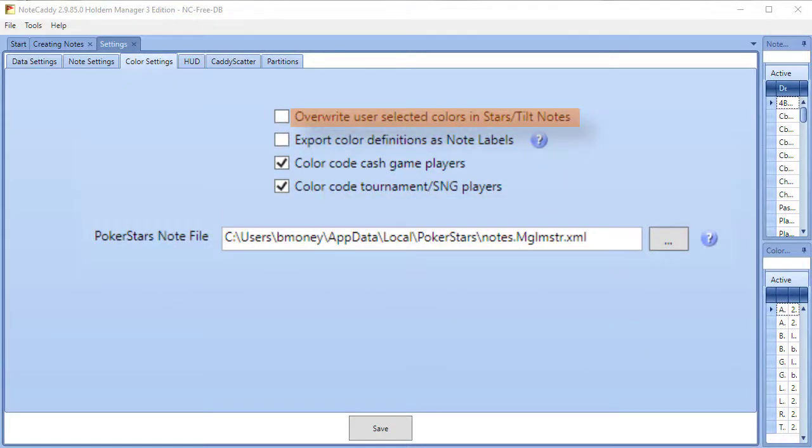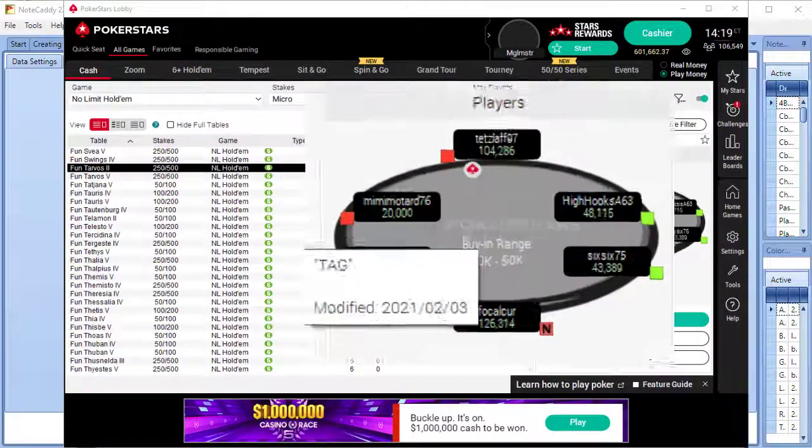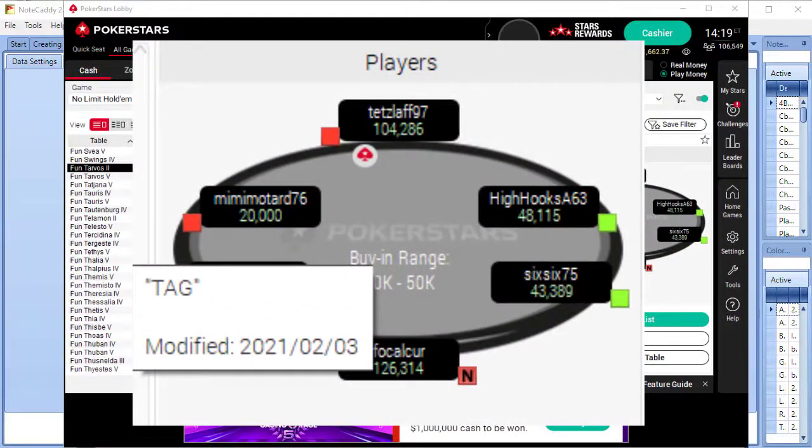Overwrite user selected colors in Stars notes. If you manually assign a color to a player, it can get overwritten from the NoteCaddy color coding process if this is checked. Export color definitions as note labels. If this is checked, the names of your color coding definitions are also applied to the players along with the colors. The label names can be seen by hovering over a player's name or icon in the lobby.